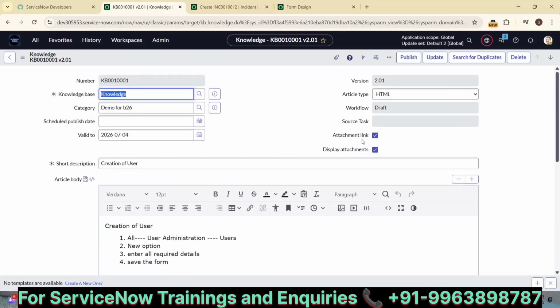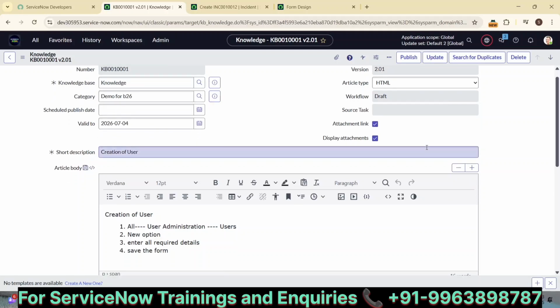If you have any attachments or external links, for example, if you are attaching any YouTube link or any post link, then for the attachment to be visible in the article, we should check these two boxes, attachment link and display attachments. Attachment link is for URLs or any hyperlinks, and display attachment is if you are attaching any pictures or Excel sheets or anything, it will display there in the knowledge article.